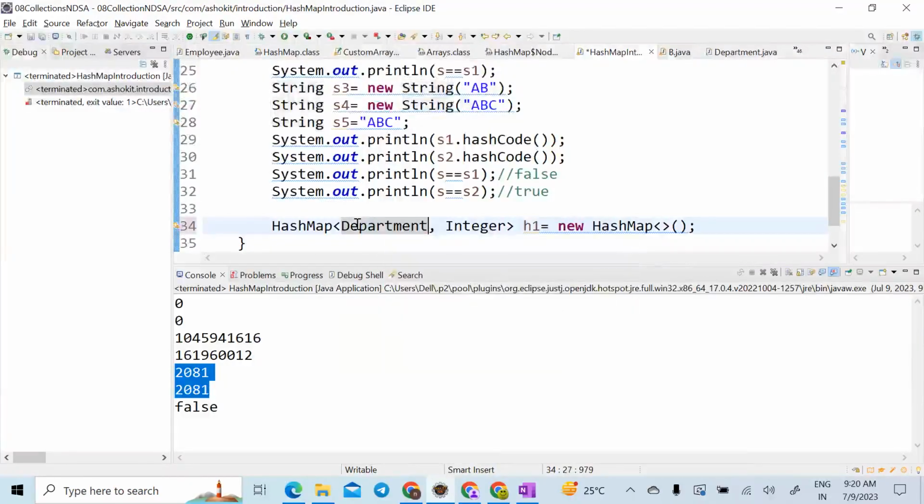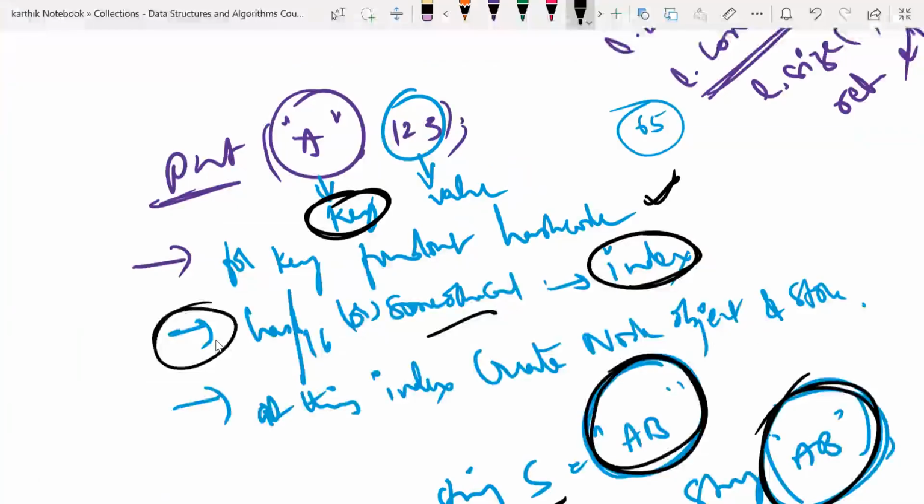Can I keep Department here instead of String? Yes. So if I'm using a Department, what is the hash code I got? This long number, correct? The internal data structure of a HashMap is a Node array. Is it possible to have this position in the array? It's a long value, correct? Can you have this position in the node array? No, not possible. So to reduce it, we are using this calculation.